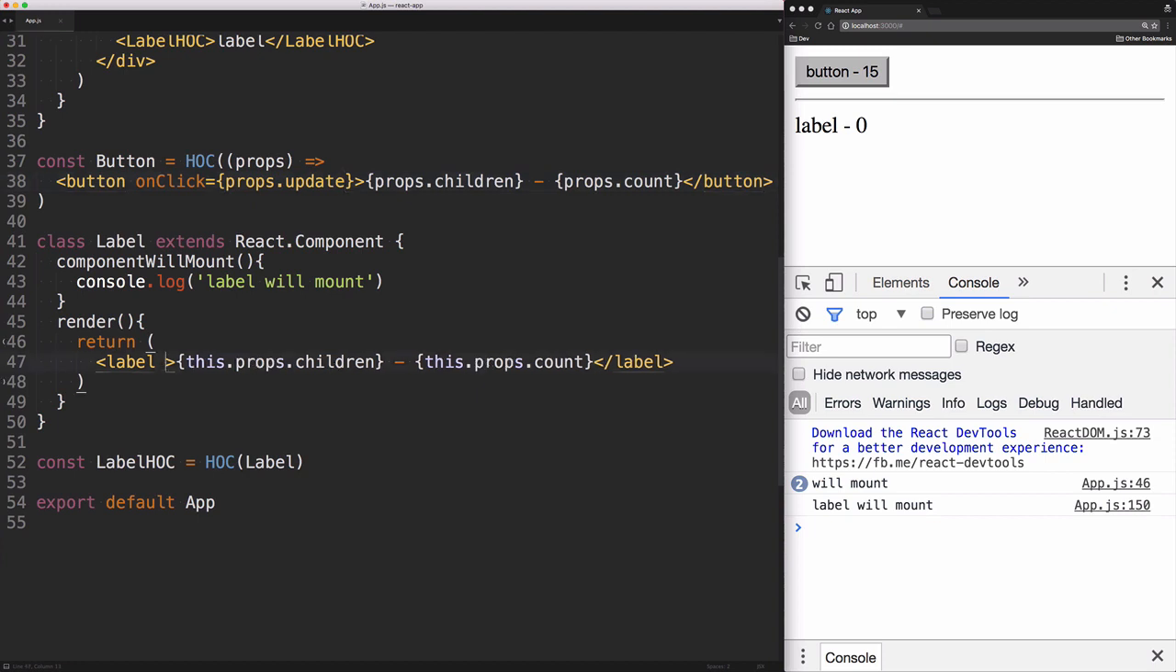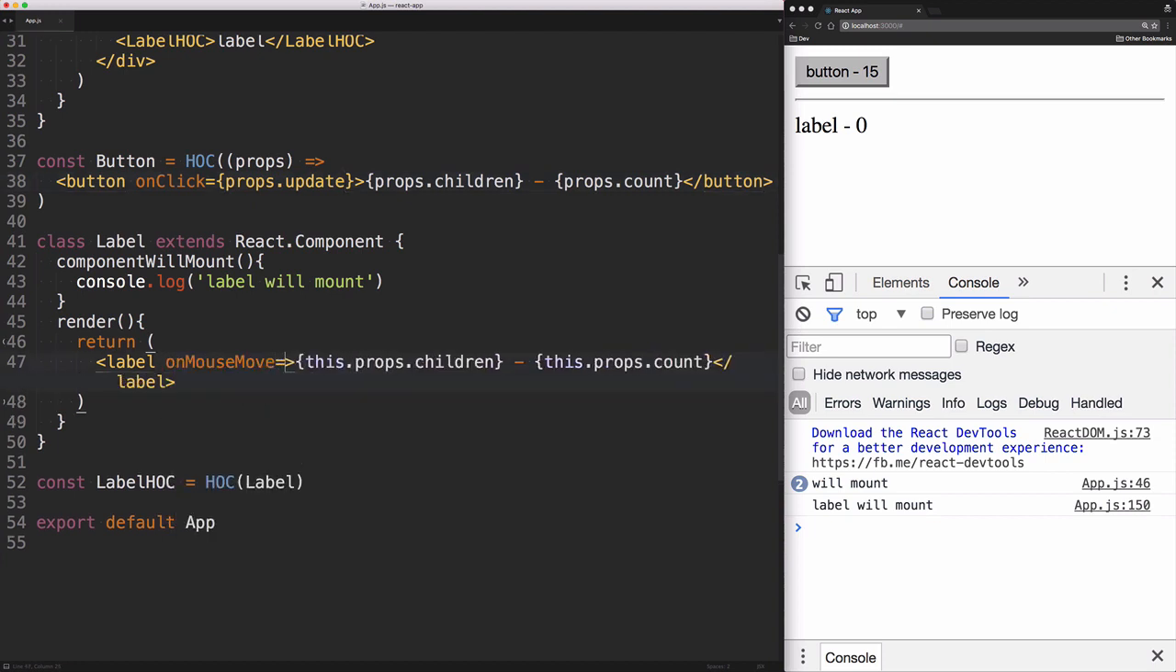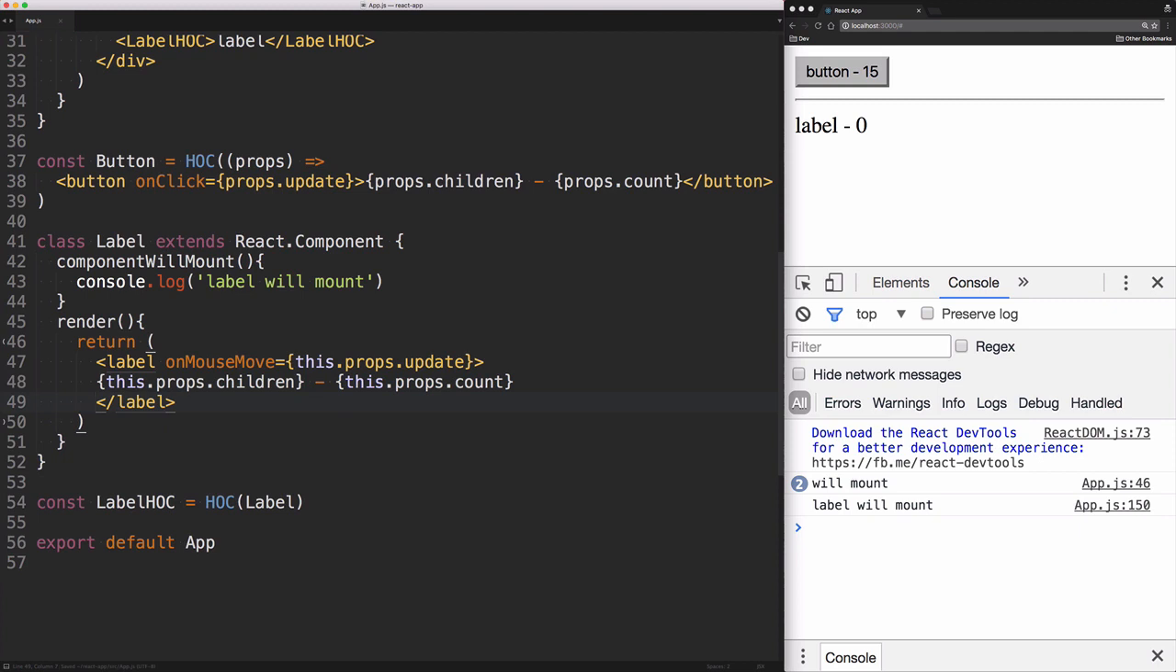And on the label, we'll say onMouseMove equals this.props.update. Clean that up just a little bit. Save that. So on our button, the state of count is updated when we click on it, and on the label, it's updated when we move the mouse.